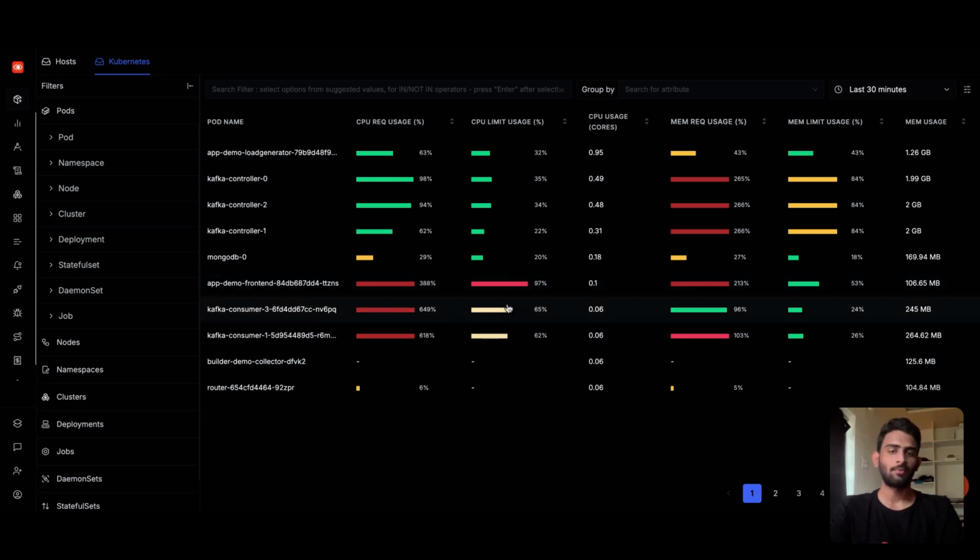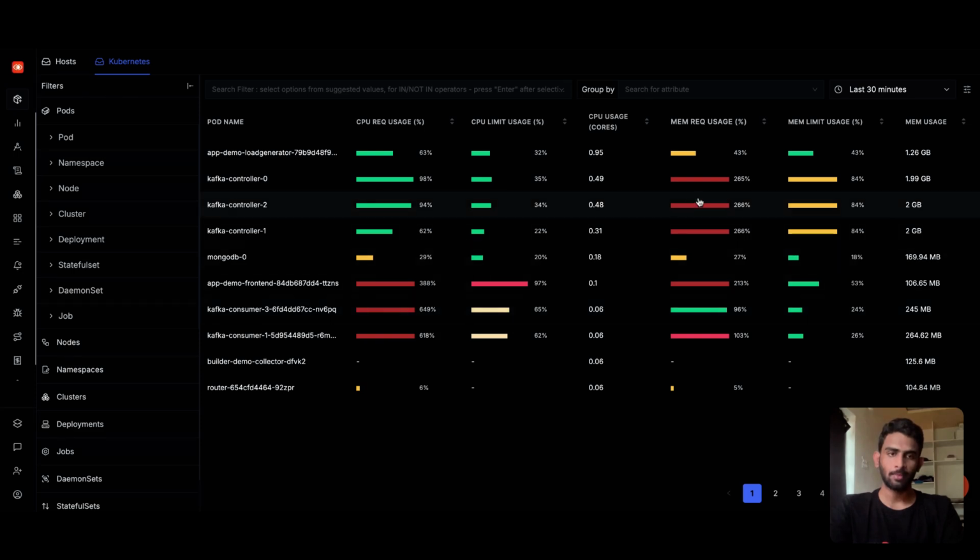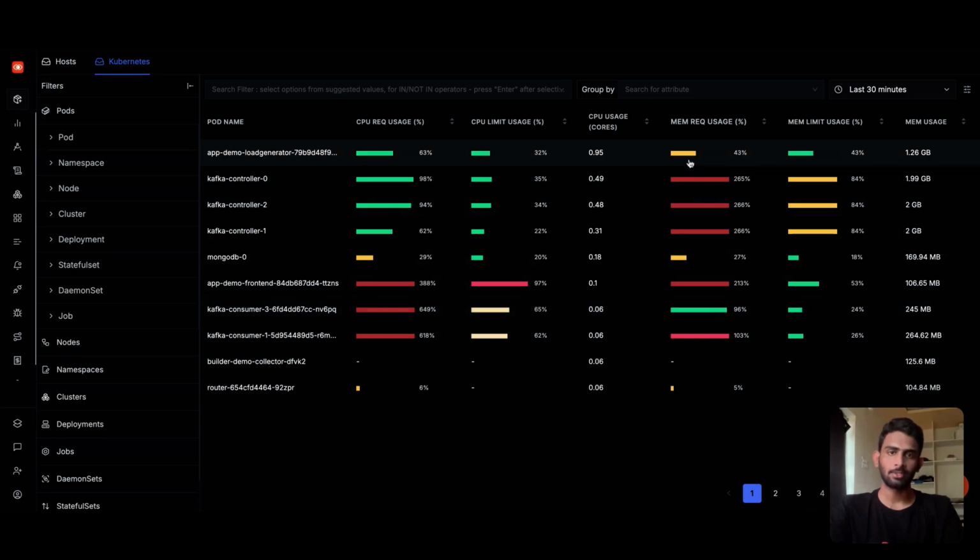This is a case of overutilization, which means either there is something wrong with the pod, or it is genuinely overutilized and you need to right size it. Similarly, we can look at the underutilized resources as seen in here.